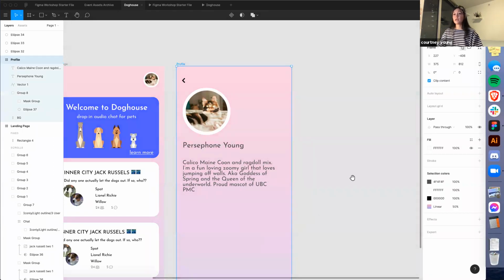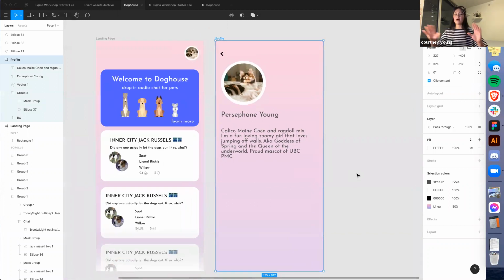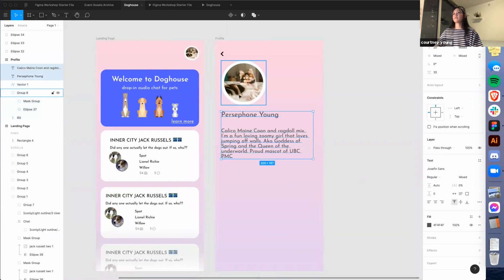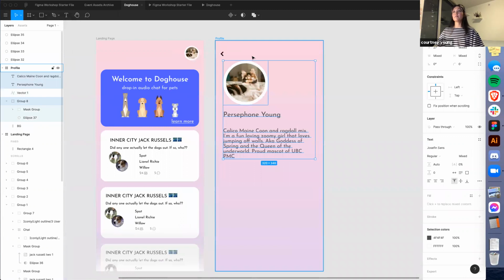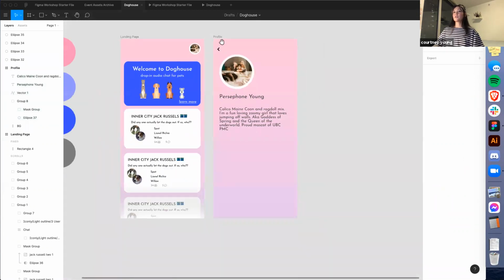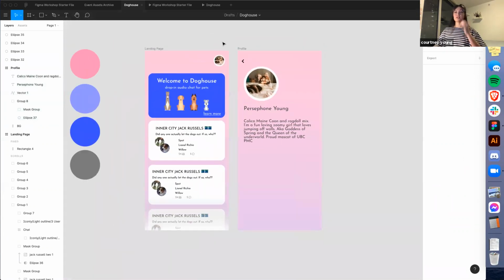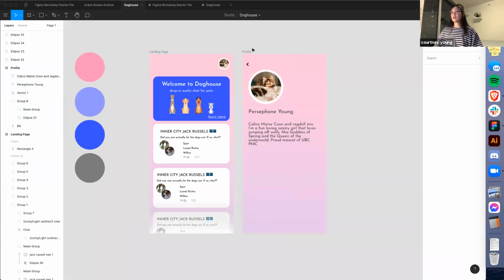Right now, we just have 2 pages, and I think you guys would like to know how you prototype between pages. So let's just make sure these are living in the right frame. Awesome. Okay, so we're going to be looking at a bit more prototyping in our last few minutes with this tutorial. And we've got our landing page and profile page.